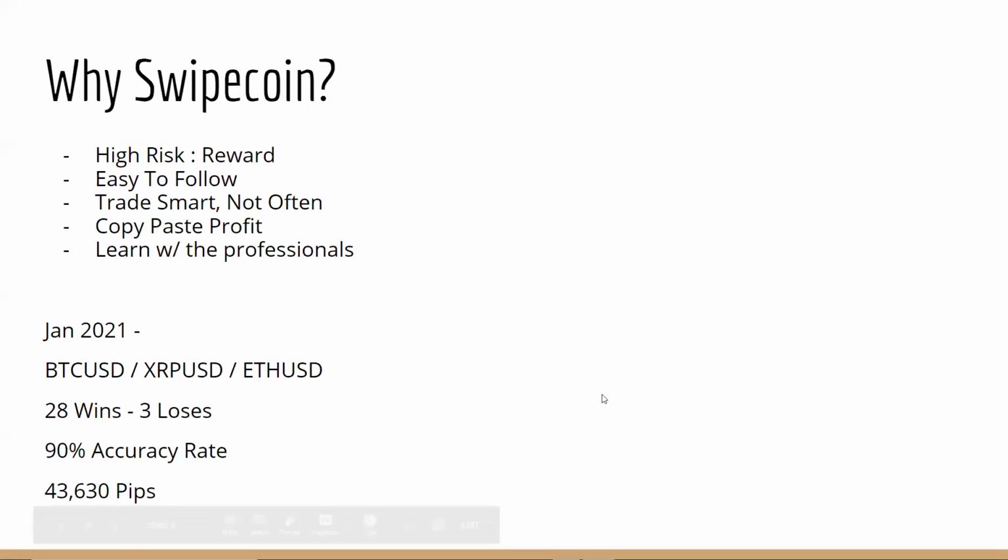Guys, Picasso is not just giving you these fish. He's not just feeding you. He's showing you exactly how and why he's come to that conclusion. And one of my favorite things, again, about Swipecoin, and I'm sure you can all tell that I absolutely love Swipecoin, is that you literally are trading smart. You're not trading often. And why is that beneficial? Guys, trading smart and not trading often, you see, it's all about exposure.